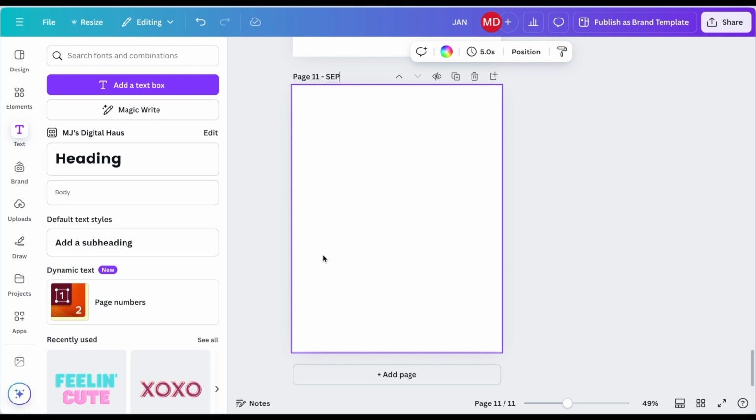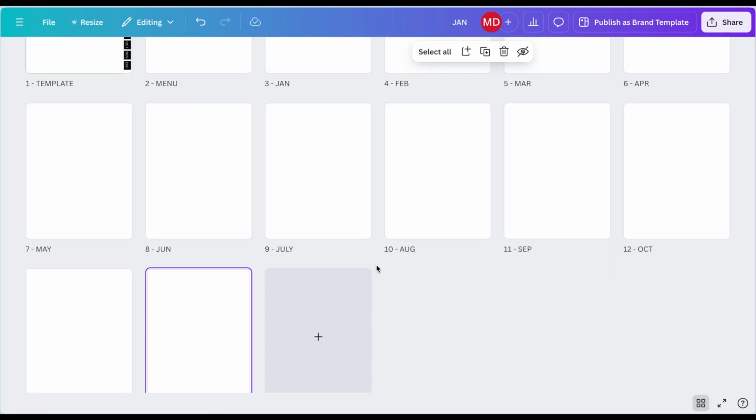Also, don't forget about your notes page. You can choose to add this at the beginning of your planner or at the end of your planner.